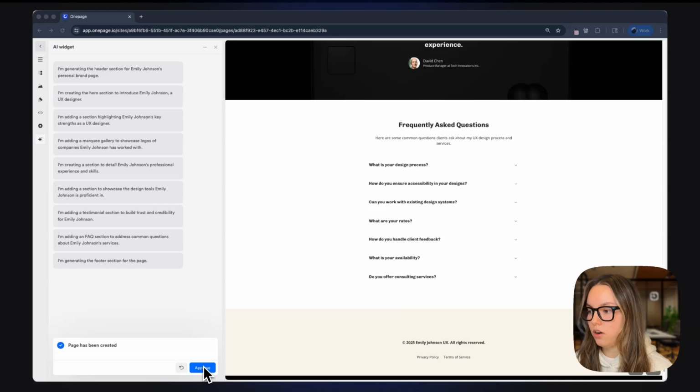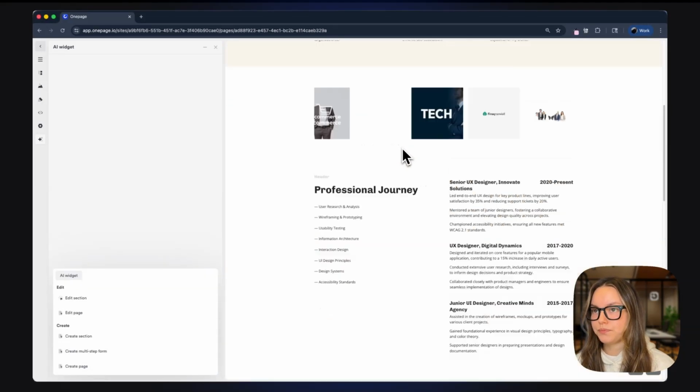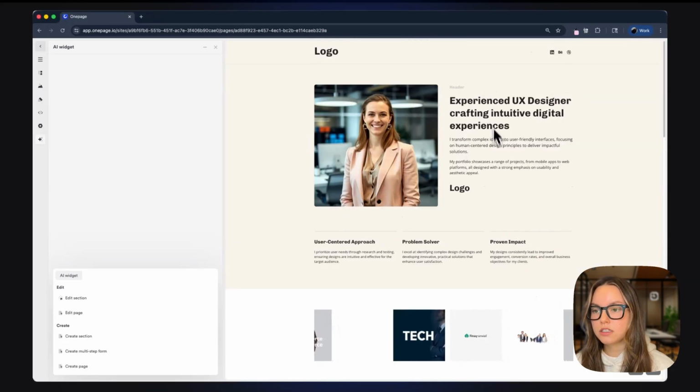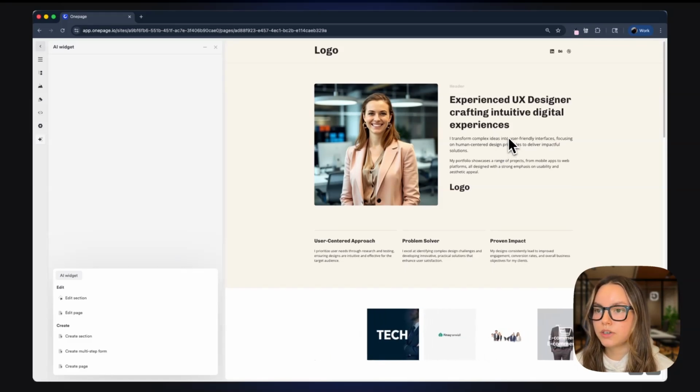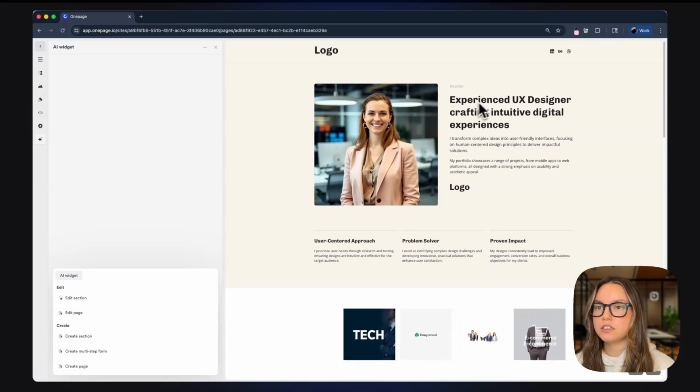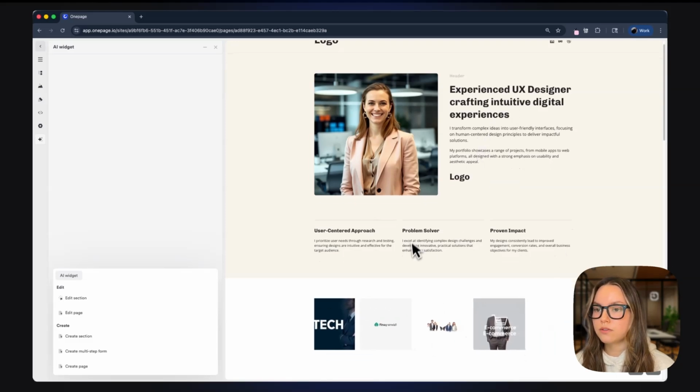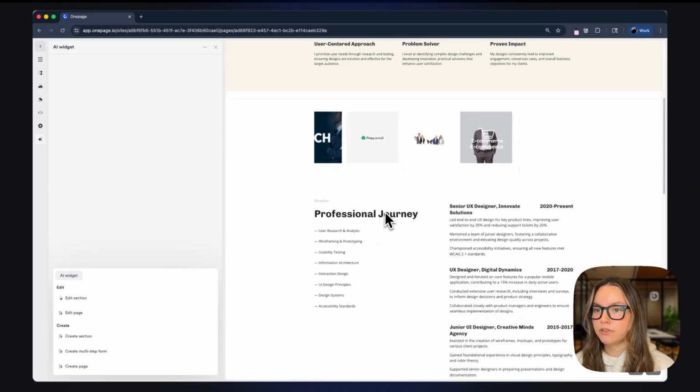Okay, so we got our confirmation that our page has been created. We can approve this. And then as you can see, it looks the same as the template, but we have all new copy, tone, and even some different images. So we have experienced UX designer crafting intuitive digital experiences. We have some nice features. We have a professional journey.